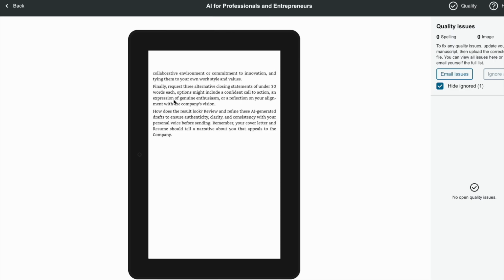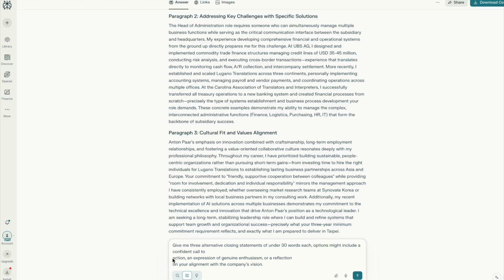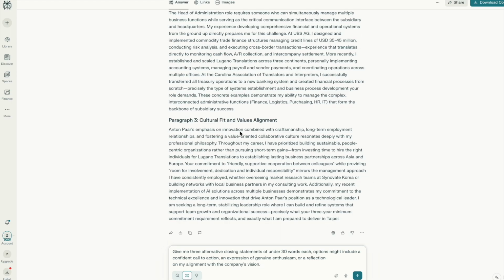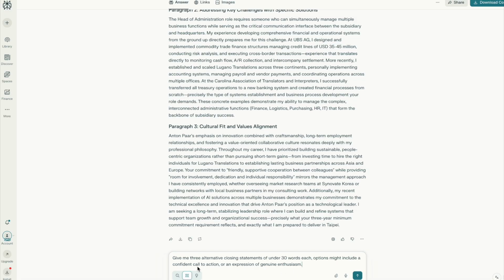But here, let's go. The final point says, finally, request 3 alternative closing statements of under 30 words each. Options might include a confident call to action, an expression of genuine enthusiasm, or reflection on your alignment with the company's vision. Once again, I'm literally copying and pasting. But let's say I think that I've mentioned enough about cultural fit and values alignment. I don't want to emphasize that anymore. So maybe I'll take that out. Options might include a confident call to action or an expression of genuine enthusiasm. And let's see what it says now.